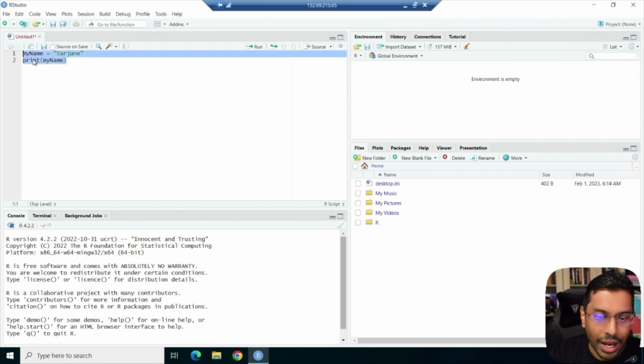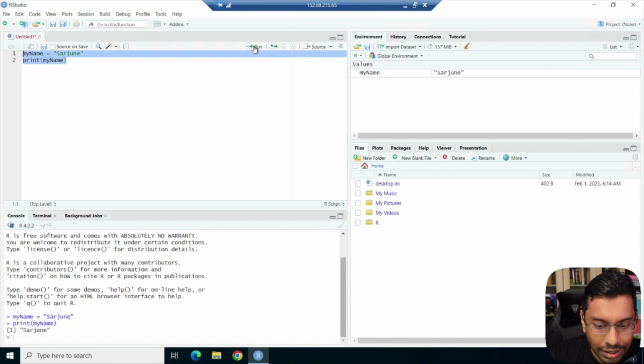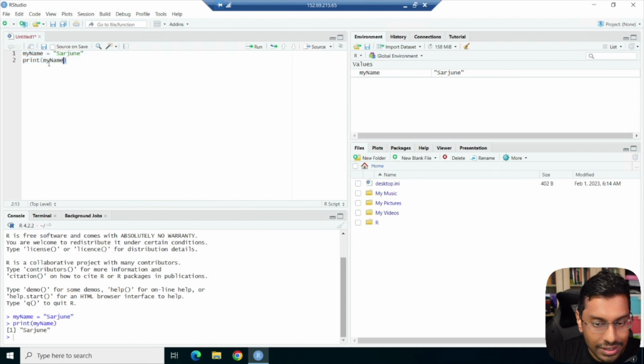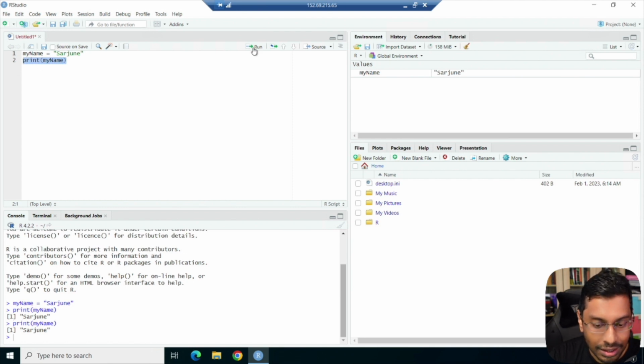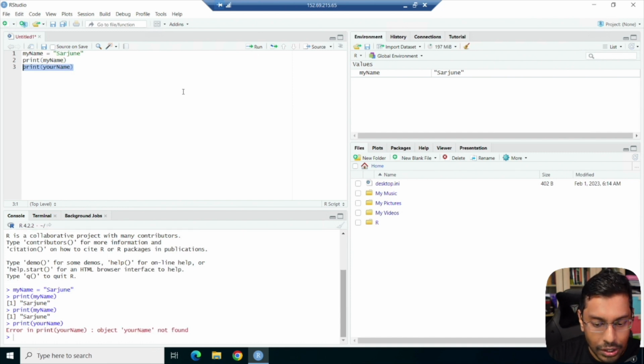Usually when I run code in R, I will select the whole thing and click on this thing called run. You can see at the bottom here, it actually printed my name. I say print my name, it printed Sargent because it remembered that my name is Sargent. Because I've already saved this line in memory, the value is already registered for my name. I can just highlight the second line and run my name. If I were to type print your name, it's going to throw me an error because your name is not found, as I have not defined your name.